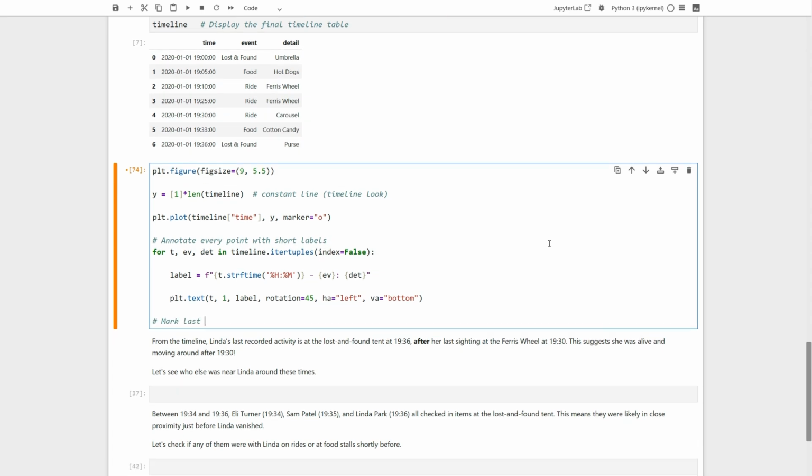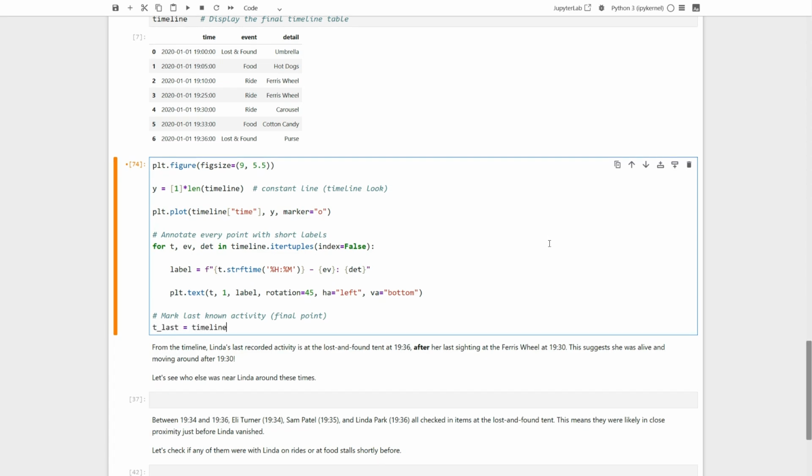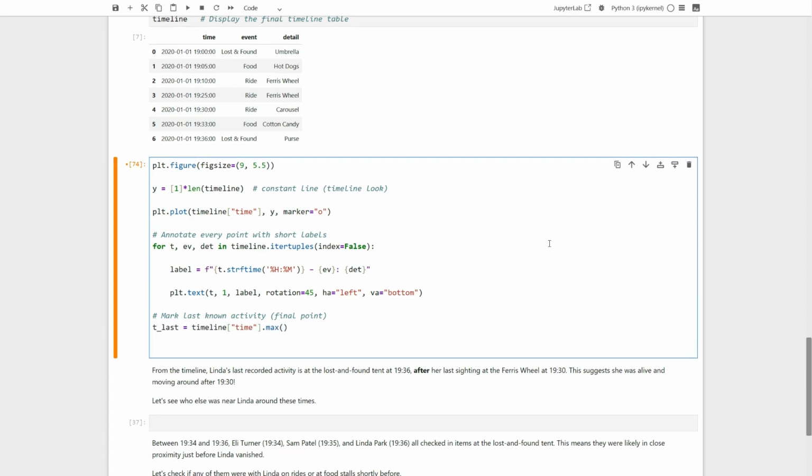Let's highlight something important. I'm about to mark the last known activity. This is the final point where Linda was seen, and it could be crucial to cracking the case. To do that, I'm finding the latest time in our timeline. I'm using the max function to pull out the biggest, or latest, timestamp. This tells us exactly when Linda's trail goes cold.